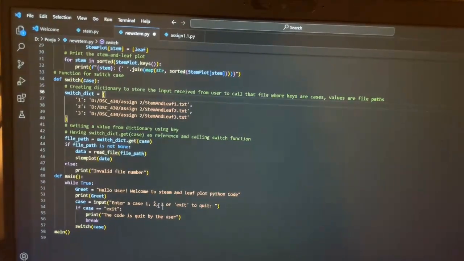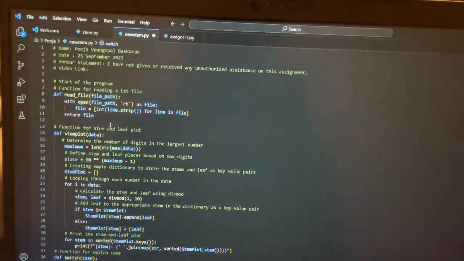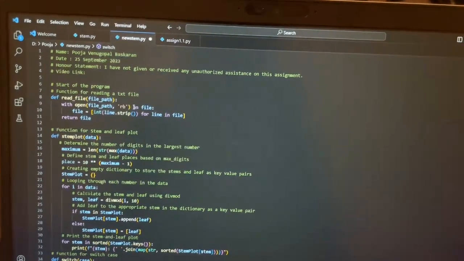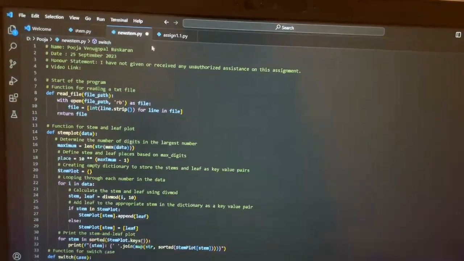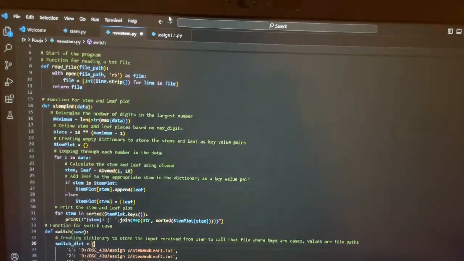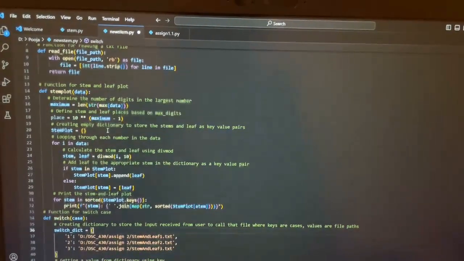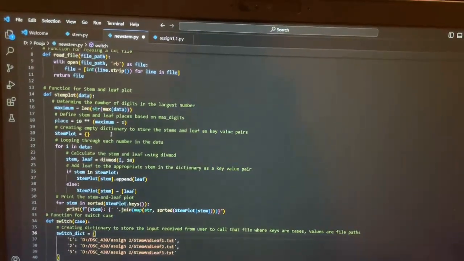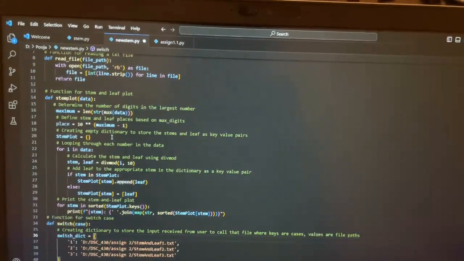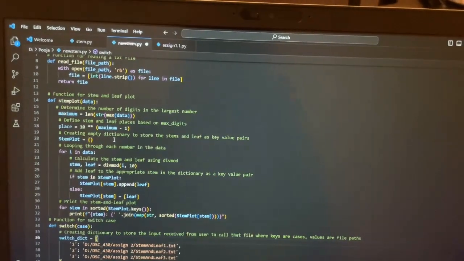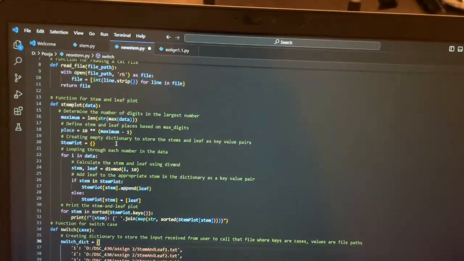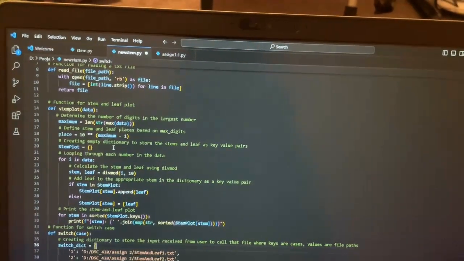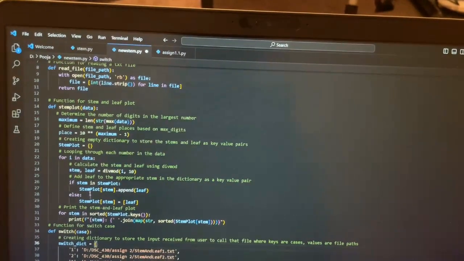Okay. Read file function. The read file function is used to read the file in the given path. And moving on to the stem plot function. The stem plot function is used to design a stem and leaf plot using a list of integers. It creates an empty dictionary to store the stem and leaf. It loops through each number in the data and calculates the stem and leaf using the divmod method.